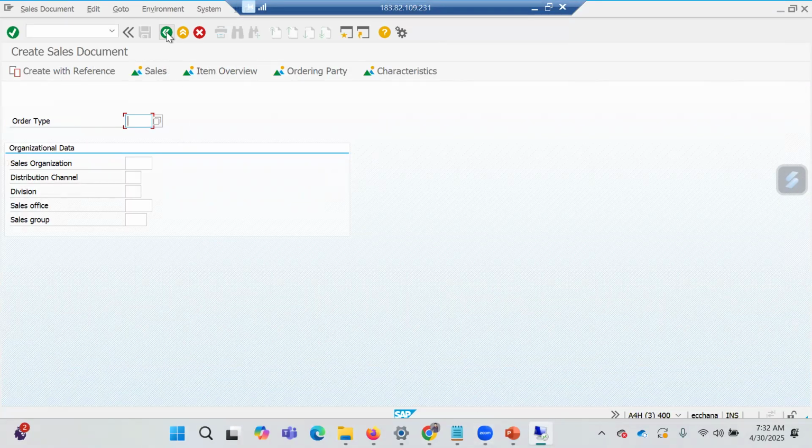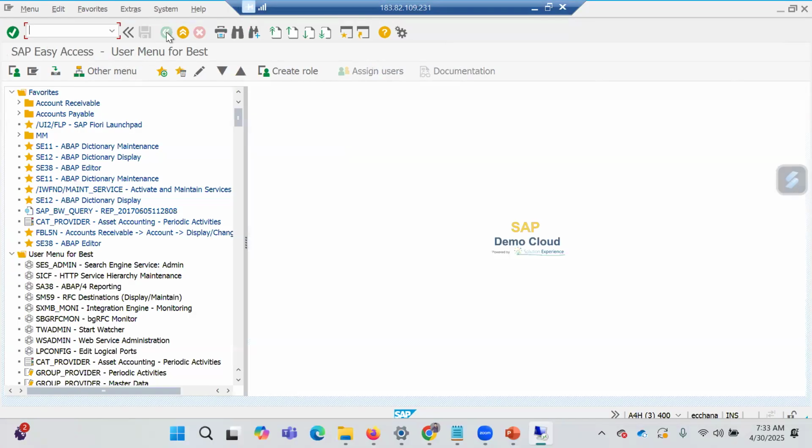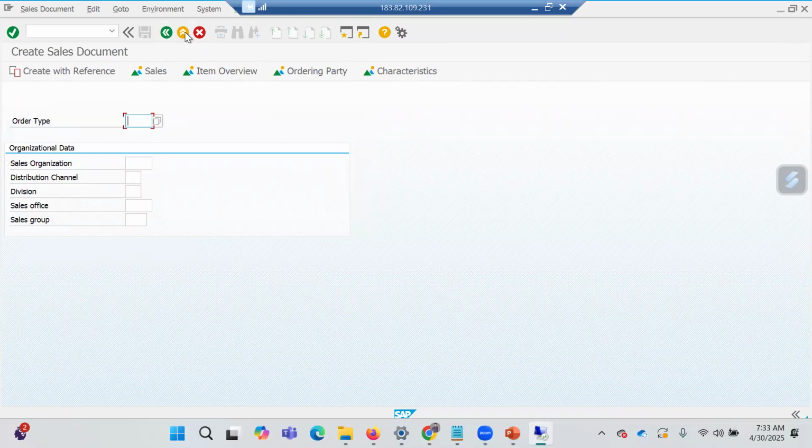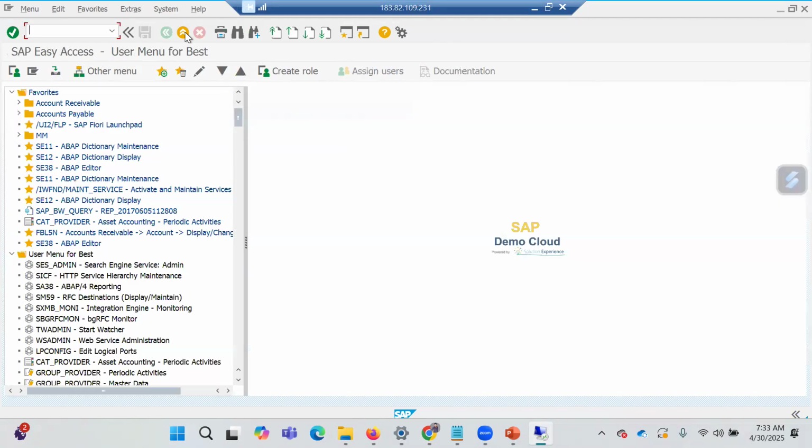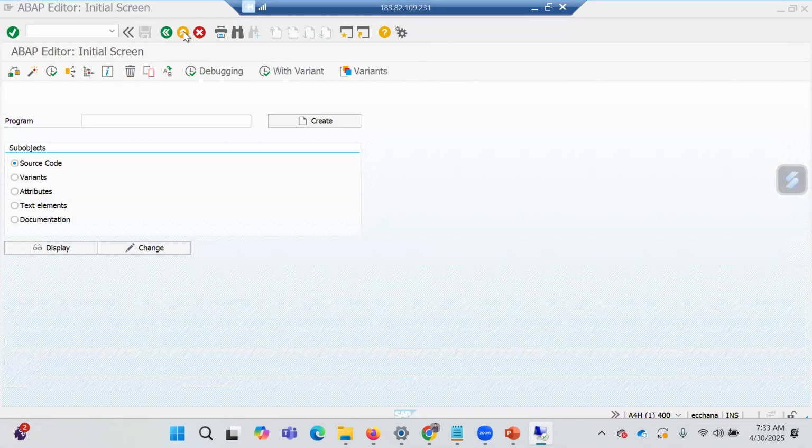If I want to go back, I just click on back. I'll just click on cancel again. This got opened one more time because I gave it twice. So I'll just cancel it once again. See, I'm into C13. Now, I'll just open once again.